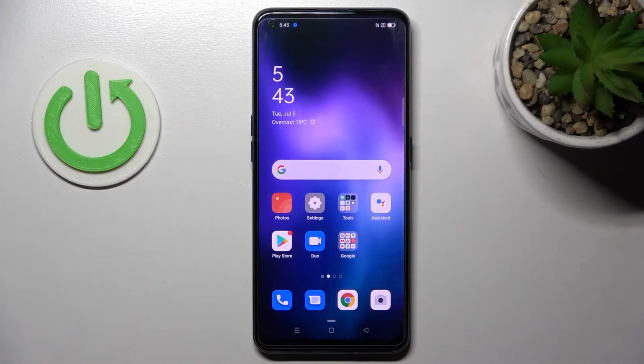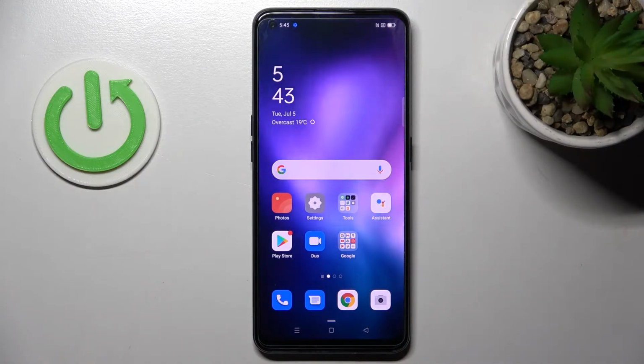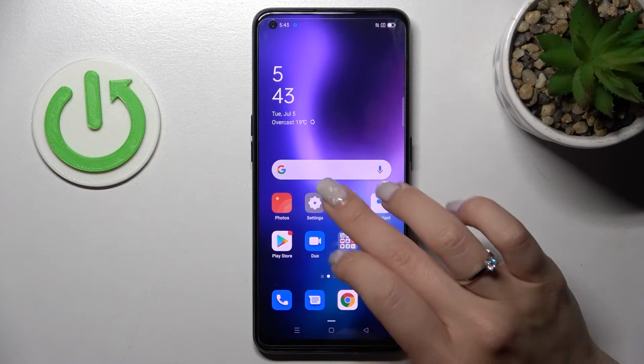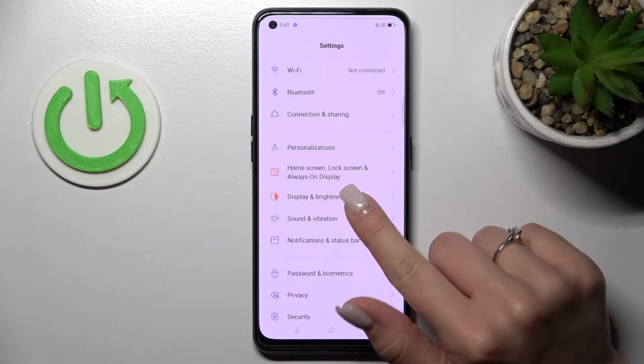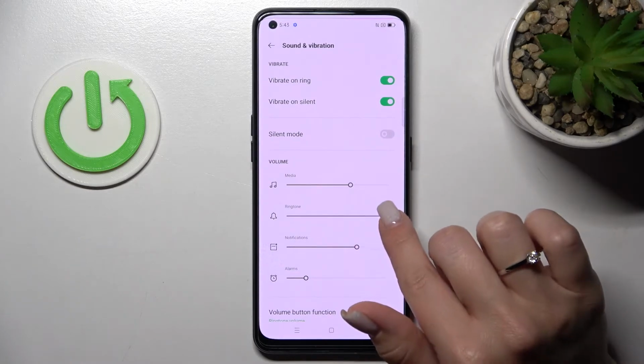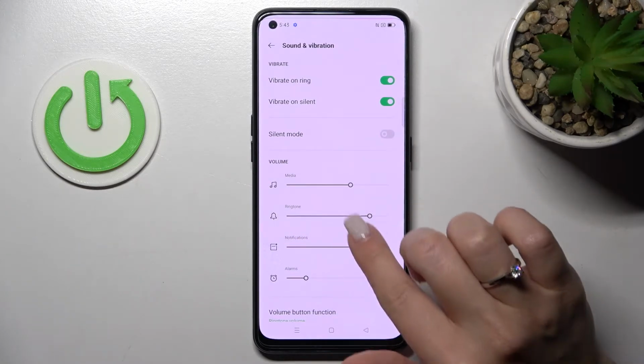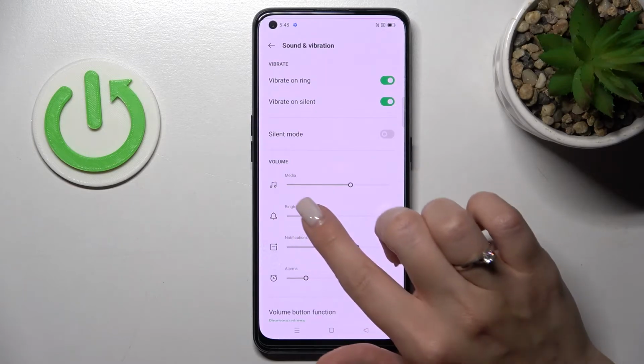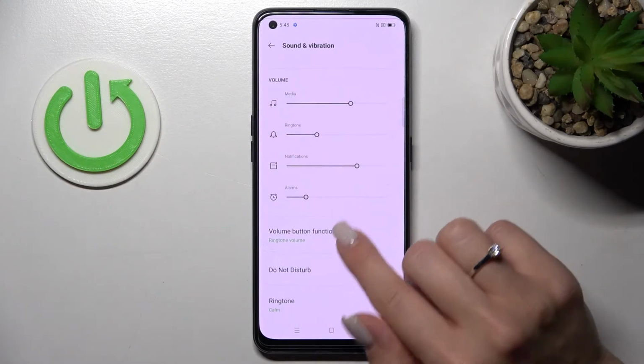Welcome, today in front of me is the OPPO A94, and I'll show you how to adjust ringtone volume on this device. So let's first open the settings and then tap on sounds and vibration. Now here you can see the ringtone volume panel. To change your device ringtone volume, you should swipe the dot to the left or to the right side with your finger.